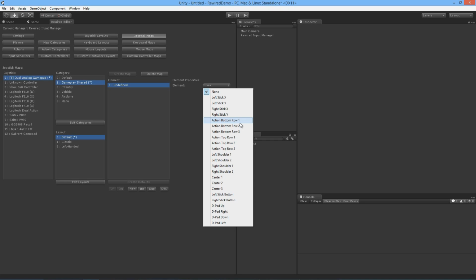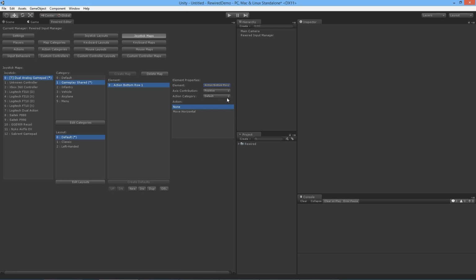Since we're going to map the fire button, we'll put it on the action bottom row 1, which corresponds to the 4 or 6 buttons accessible by the right thumb on the gamepad. Now choose the action category, and the action itself is fire. So now we've assigned fire to the action bottom row 1 button of the dual analog gamepad template.